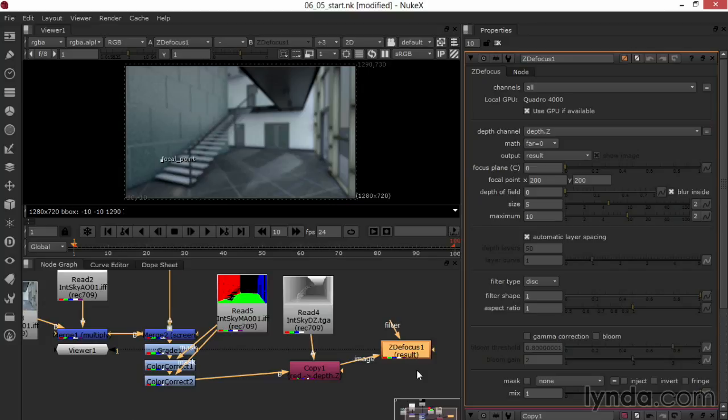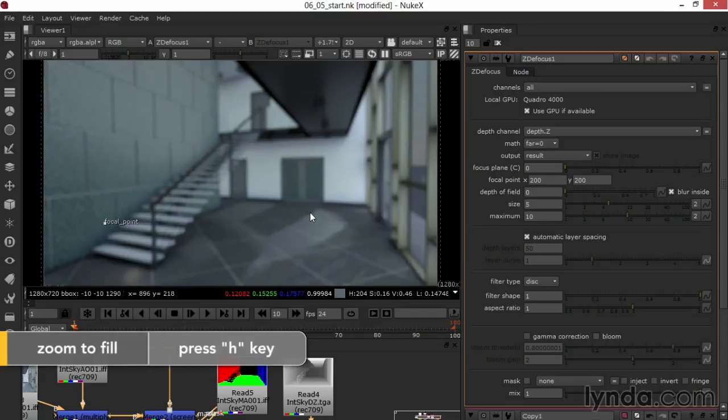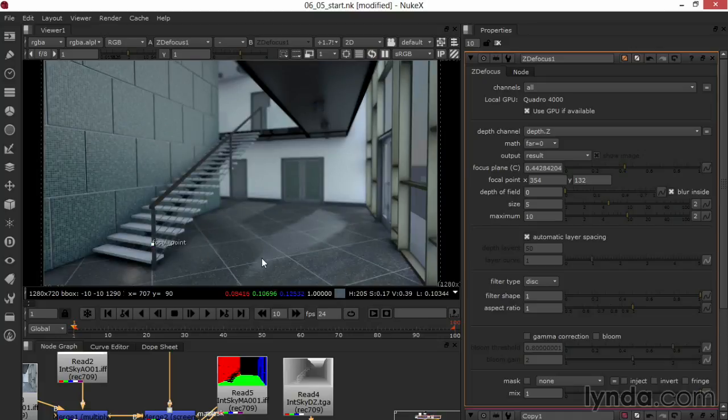I've made sure to pick my Z Defocus node and press 1 to show it in the view. And now I'll take my timeline and pull it down just a little bit. Click in my viewer and press H to fill so I can see it nice and big and really tell how my depth is working. Now what I can do with the depth is take this focal point node and drag it, let's say, onto the second step. Nuke will redraw, and now I've got depth of field in the image.